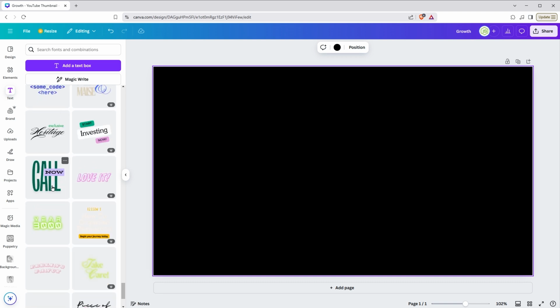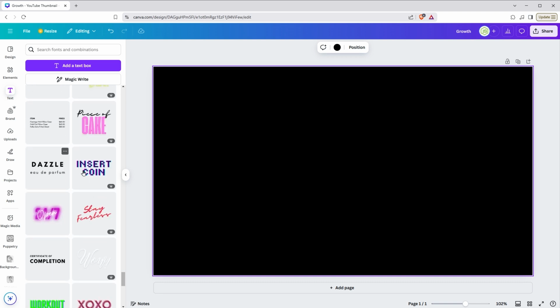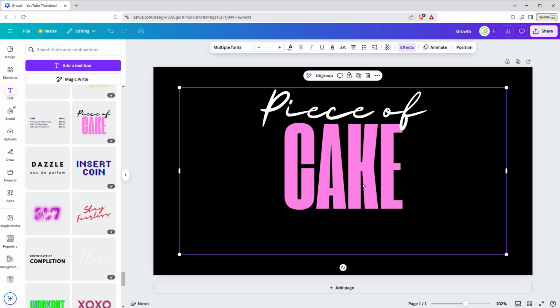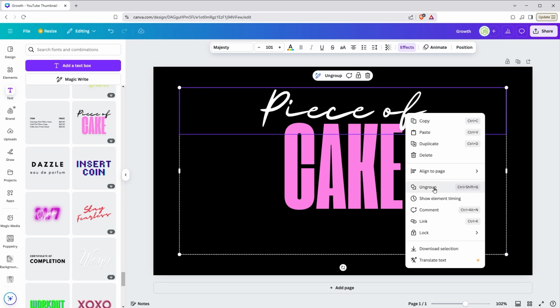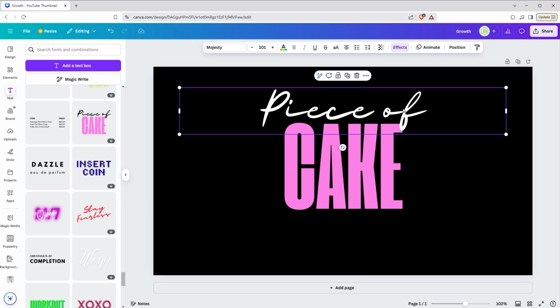Let me select the text. Ideally, text should be bold and fat. This looks good. I'll ungroup and remove extra.